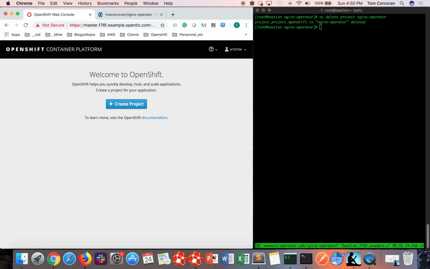The second thing we're going to demonstrate is a more complex and a more powerful operator, the Ansible based GOGS operator. Again, I refer you to my GitHub repo, where we have some documentation and diagrams, github.com TNS Corcoran Openshift-operators, which describes the steps that we're going to undertake in this particular demo, which is a little bit more involved than the previous one.